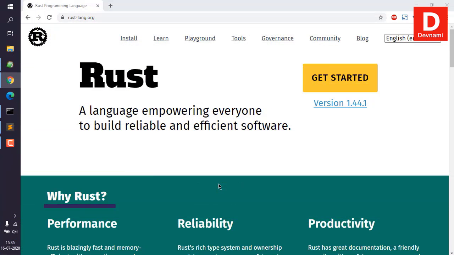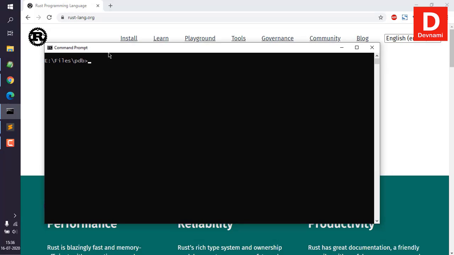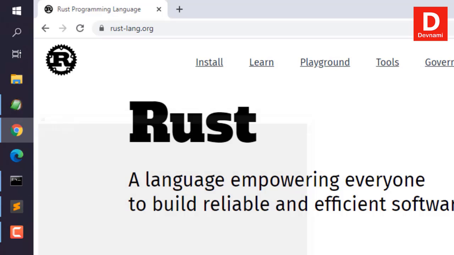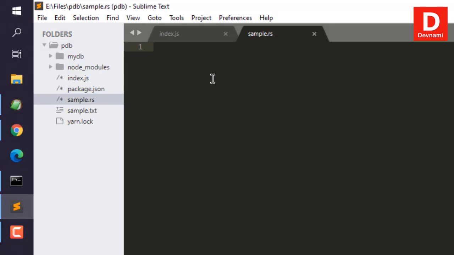Okay, so let's take a look at how you can use vectors in Rust language. So basically vectors are the type where you store values of same data type. Okay, so we will see that in action. Before that, we will open command prompt, check if we have Rust installed. As you can see, it returns with version. That means Rust is installed. Now let's open Sublime Text. Let's create one sample.rs file. Now here, let's start with main function.